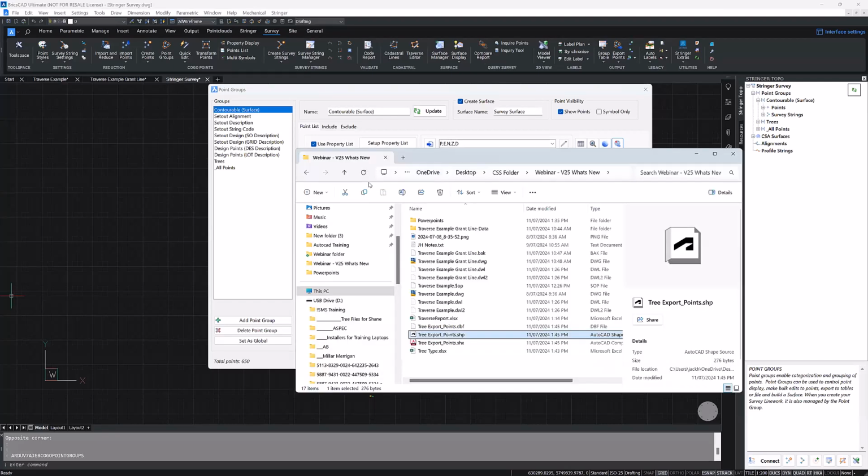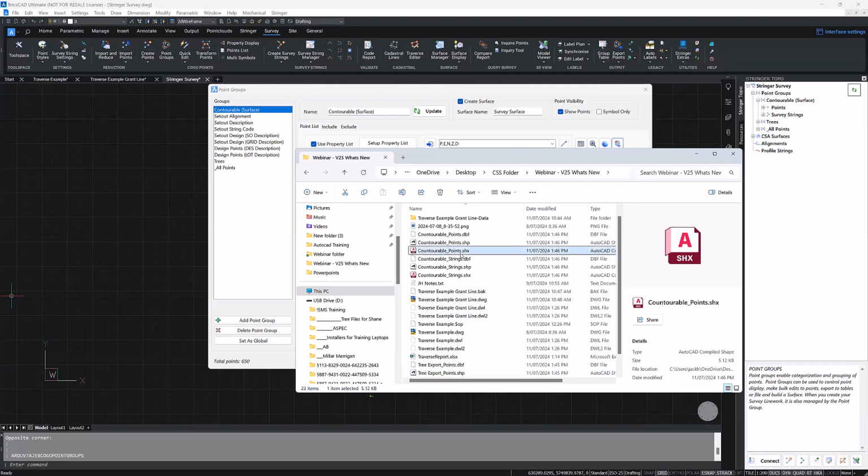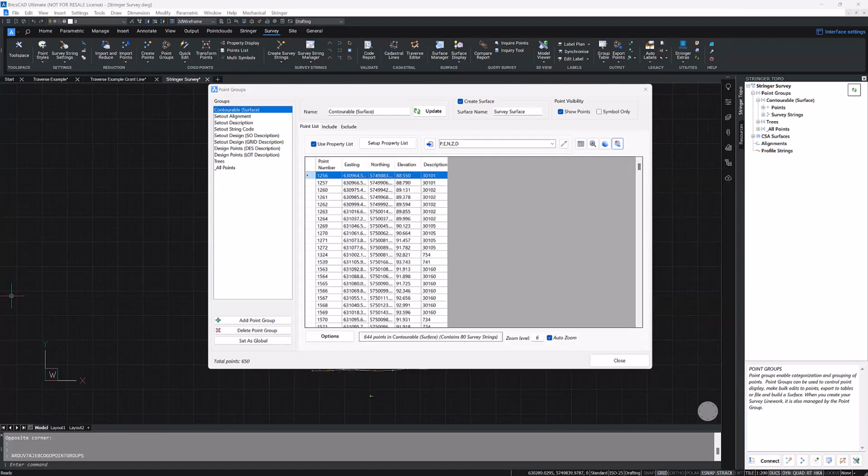If we have a look at this file now, we can see that we've got a points shapefile and a string shapefile ready to be imported into whatever platform you need. So it's a really interesting way of being able to export out any of that data as needed.